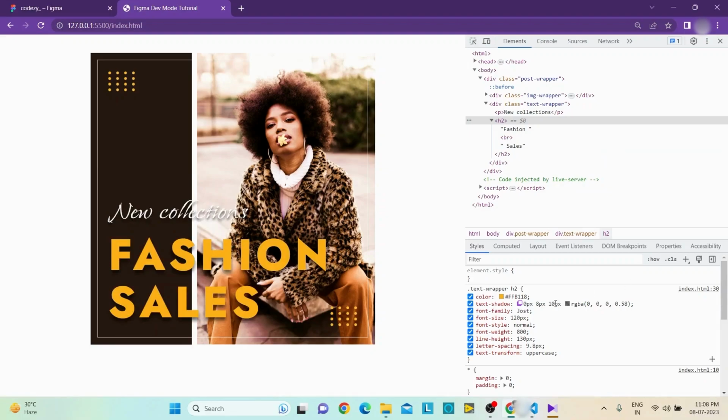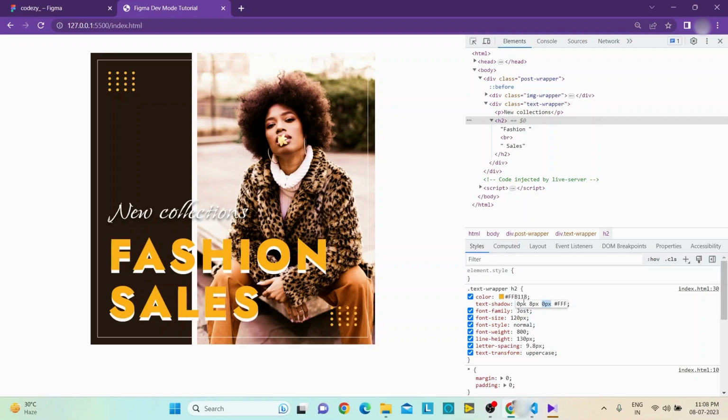So let me work on it in the developer console. How can we make that? Let me correct myself. Shadow. Let me do some work.